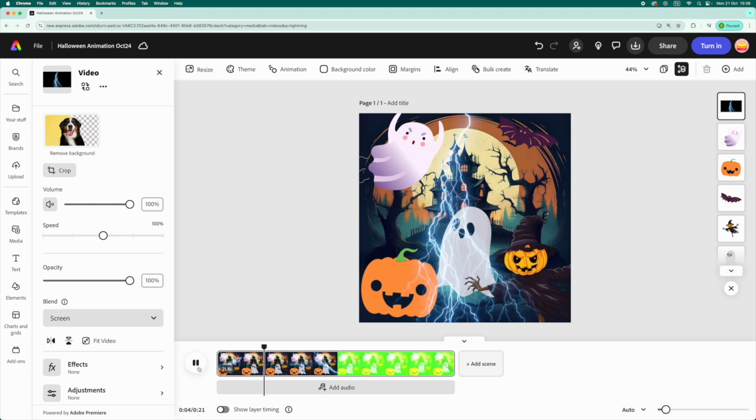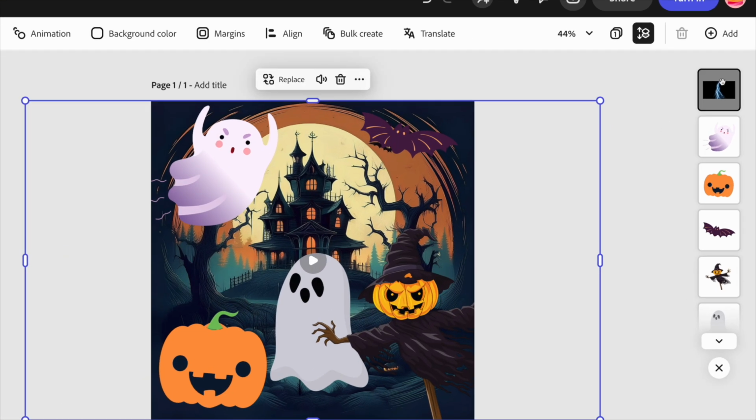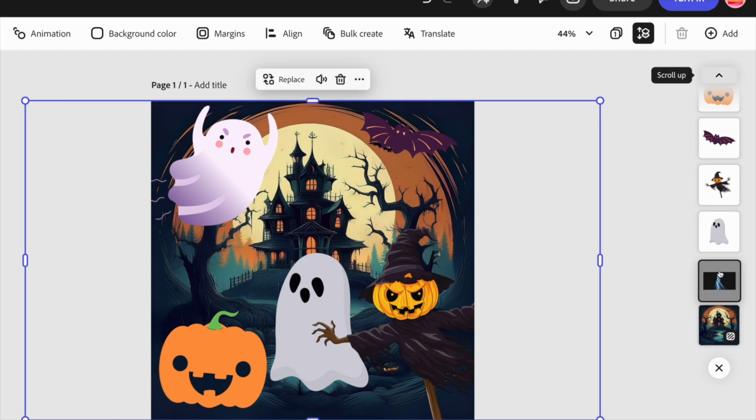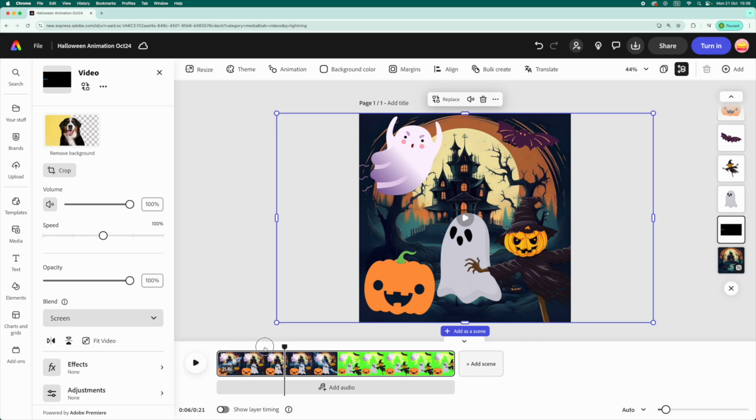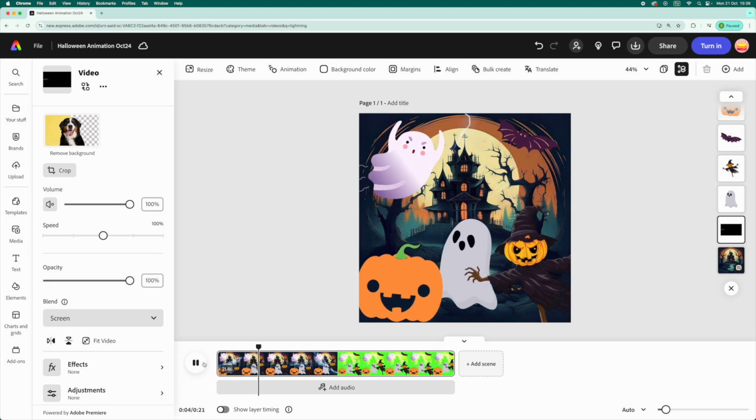But I'd like those lightning bolts to be behind my characters. So let's use my layer stack, drag that down so that it's right in the back, just in front of my haunted house background. There we go. That looks really cool. That looks brilliant.